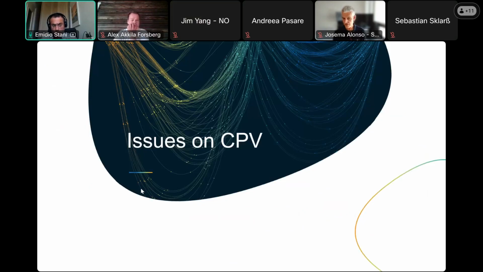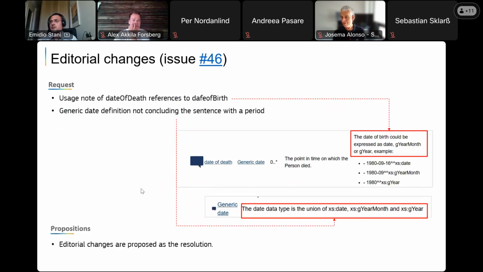I move to CPSV, Core Person Vocabulary, CPV in this case. Really few issues. The first one is about editorial changes. The specification which we publish as an HTML page is automatically generated from the model itself. So certain definitions or usage notes come from the model. For example, in the date of death usage note, we talk about date of birth. We are going to fix this within the next coming release.